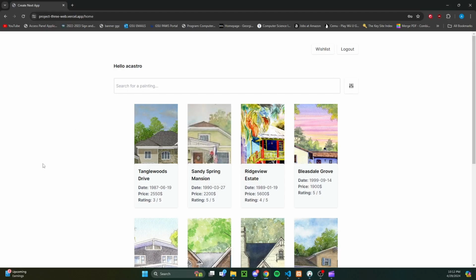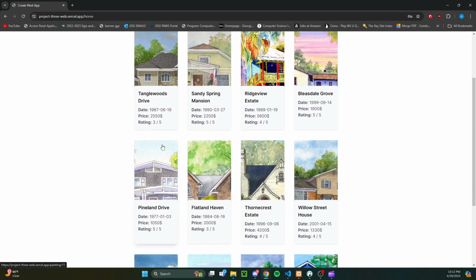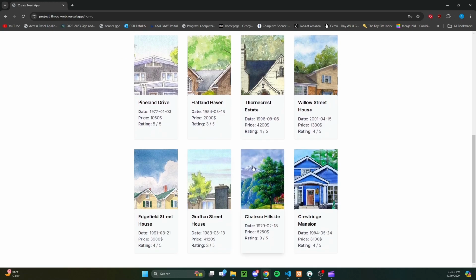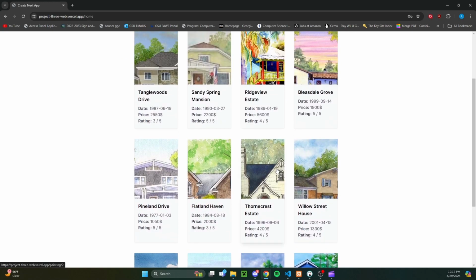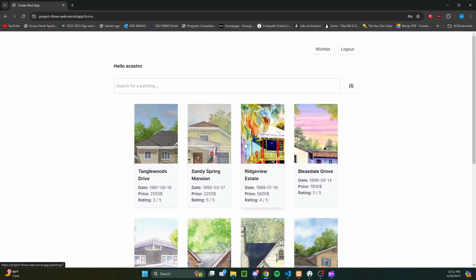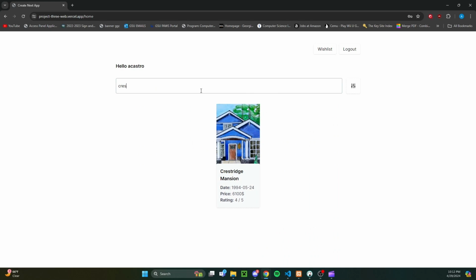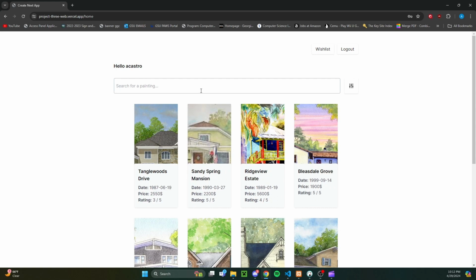And now that we are here, let's have a look at what actually goes on. So we have a bunch of paintings to choose from, but I don't really have time to look through all of this. Let's say I'm interested in Crest Ridge, and I didn't even need to type the full name. I just type CRES and it shows up. I can even just type CR and it still works. That's how the search box works.